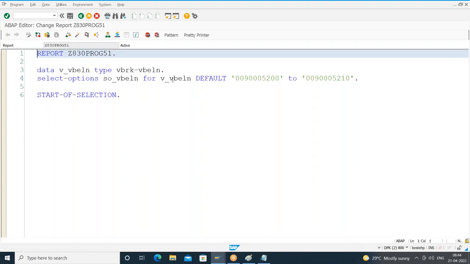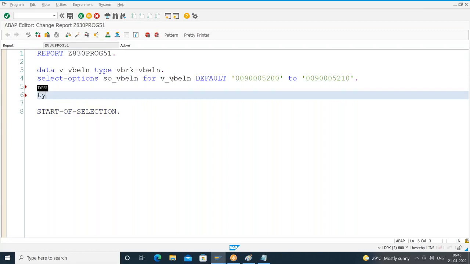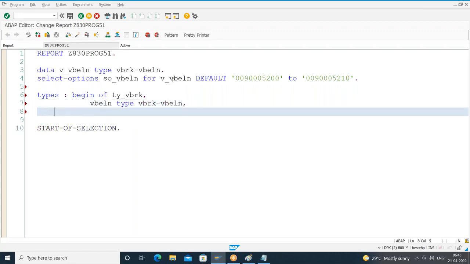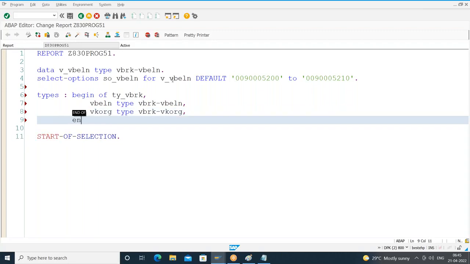I'll go for types begin of ty_vbrk. I'll take the fields. What are the fields? vbeln type vbrk-vbeln, and I want to get the sales organization, vkorg type vbrk-vkorg. I'll close the structure: end of ty_vbrk.